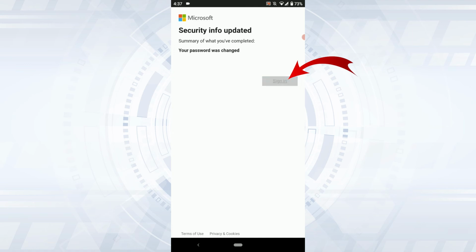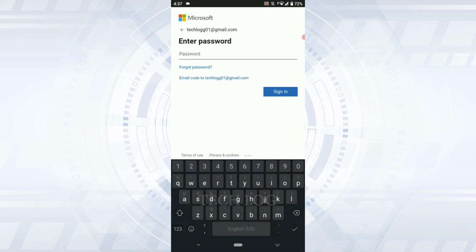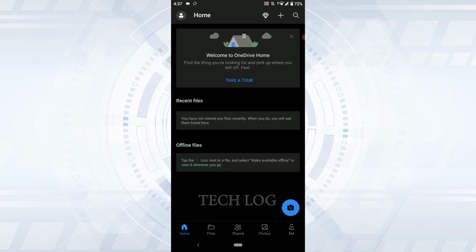Now you can tap on sign in and you can get logged in into the Microsoft OneDrive account of yours through the new password. Type in the new updated password for here. Then tap on sign in, which will get you logged in into the OneDrive account of yours. So this is how you can recover your OneDrive account password.